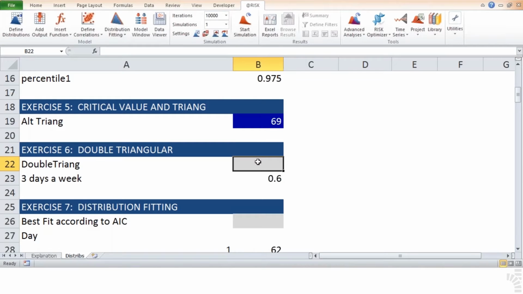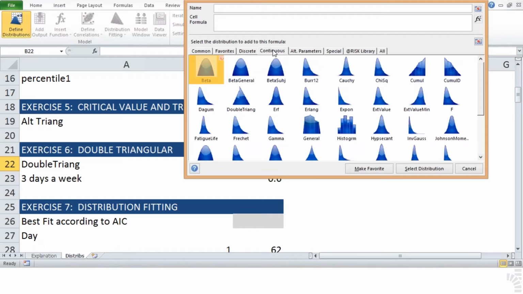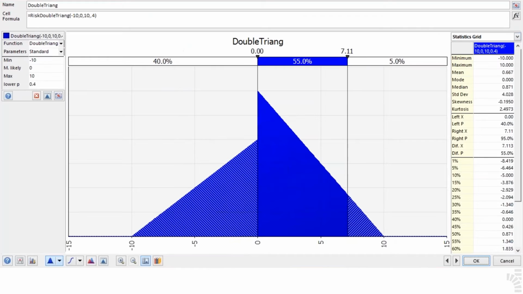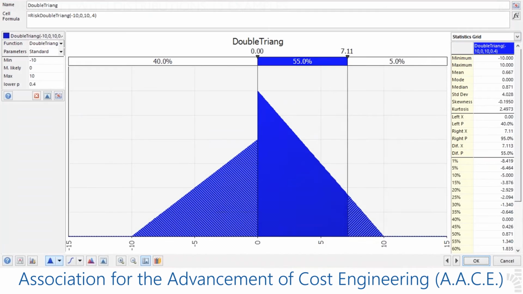1. Place the cursor on cell B22 and click on the Define Distribution icon. Shift to the continuous tab of the palette and choose a double triangle distribution. The following window appears. This distribution has been endorsed by the AACE.